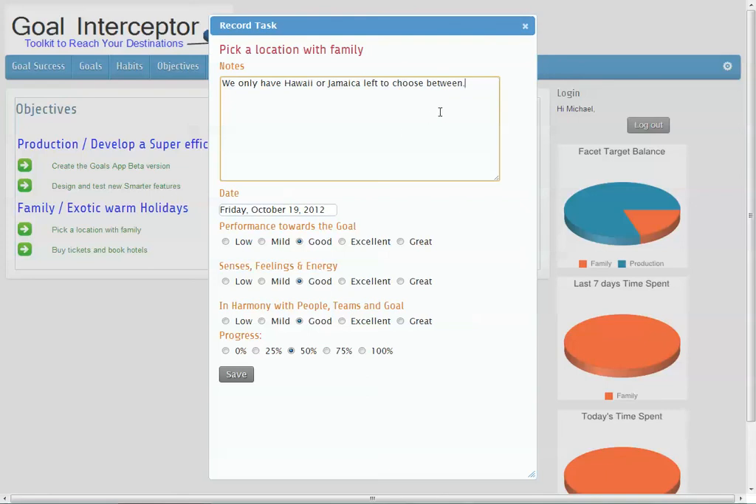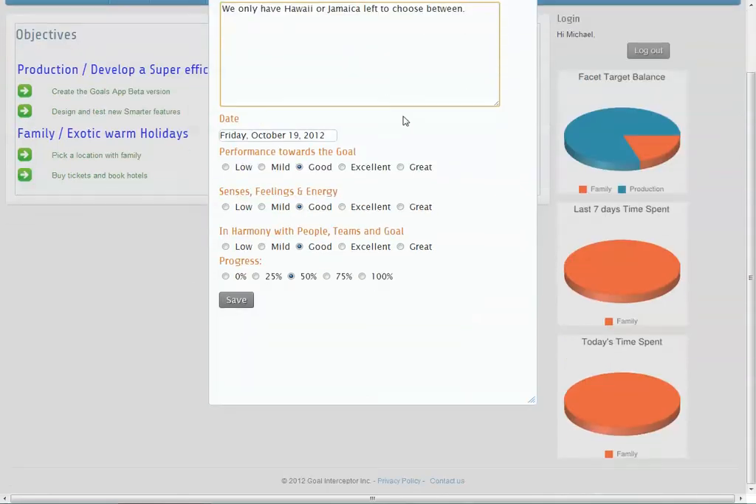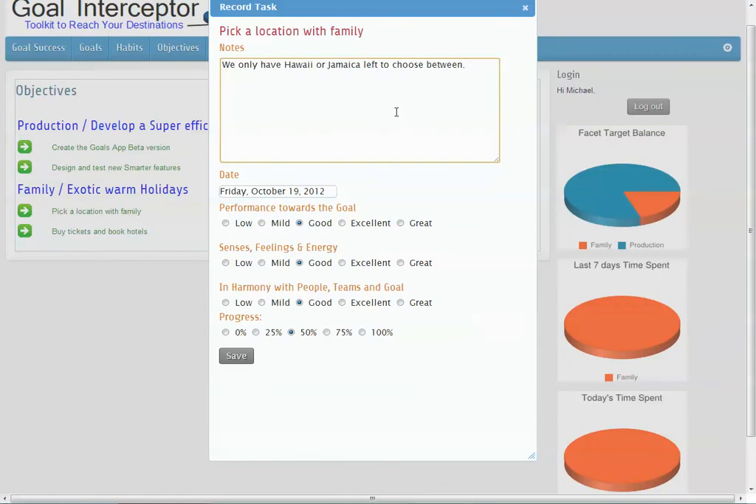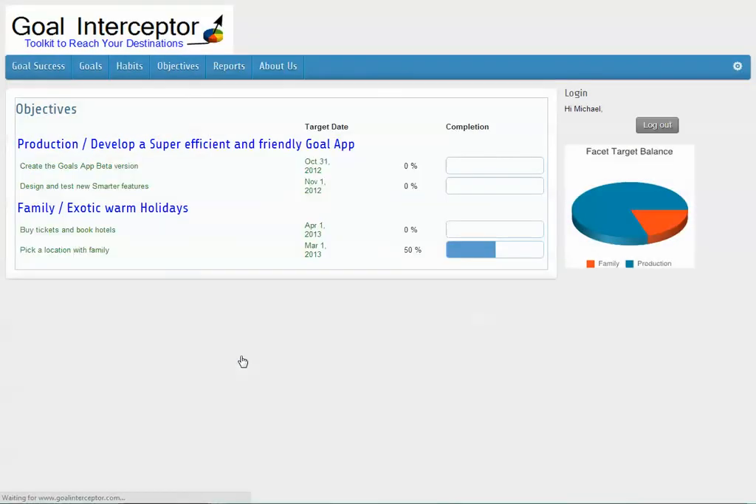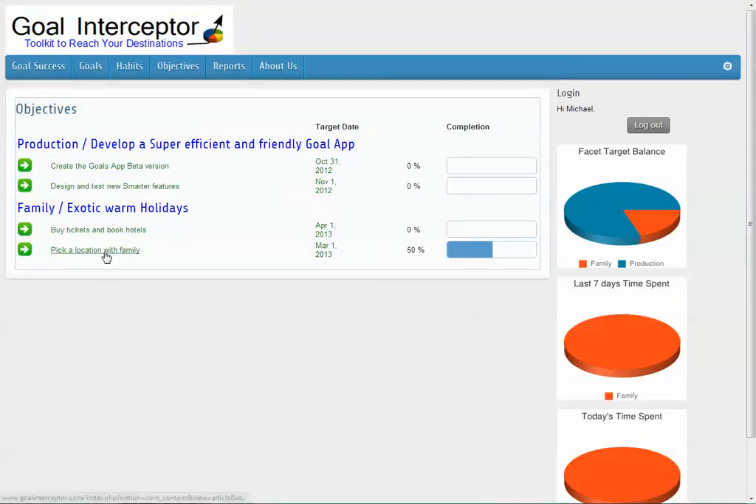Okay, so let's say as a result of your discussion tonight, you only have 2 countries to choose. So you would write a note here if you want. Once again, you don't have to. The key is this part here, the progress. And then you could write here how that made you feel. For example, this one is probably a pretty good feeling. As I said before, it was a good feeling with respect to that progress. So you go here, save. And now you see for that pick a location with family, we're now at 50%.